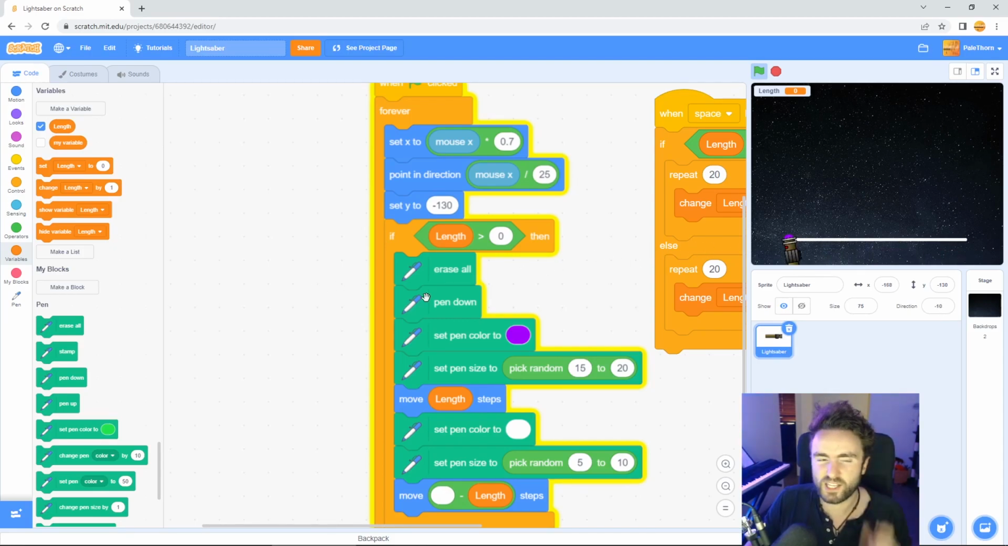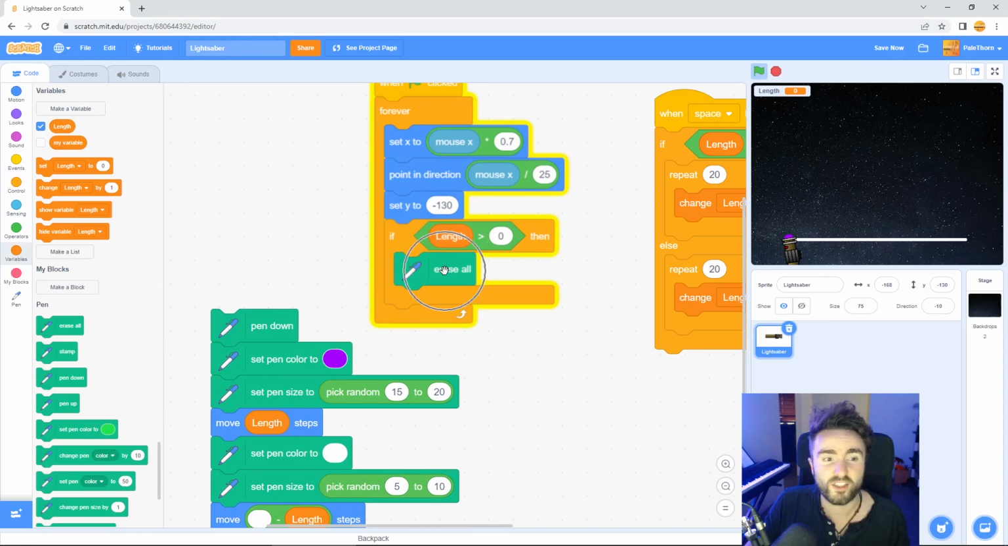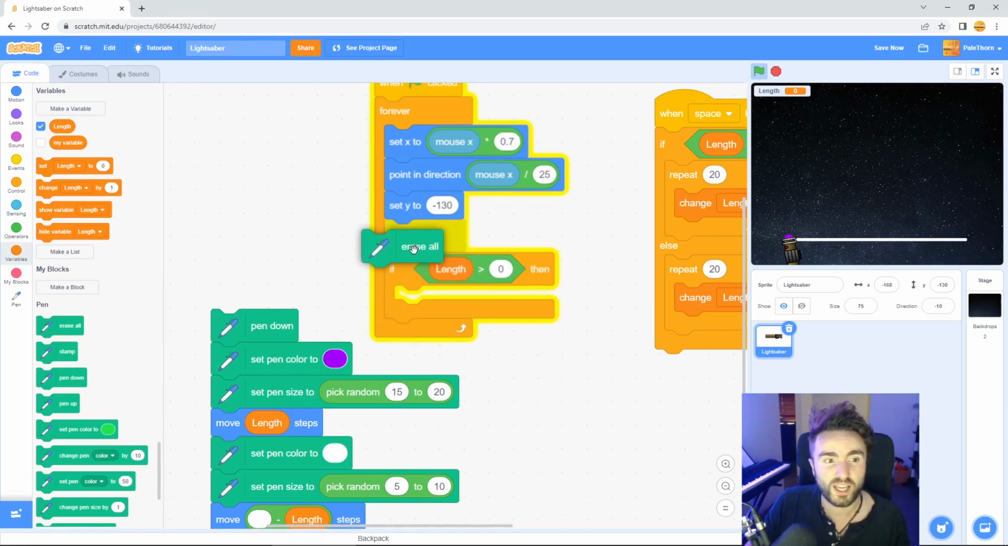But this actually makes sense because the pen is currently down, so we are drawing and we are not erasing anything anymore. So what we need to do is get this erase all and make sure it happens all the time, not just if the length is more than 0. So to do that, grab this pen down, drag all the code off to the side, then get this erase all and move it up outside of our if so that it happens always. And you'll notice the drawing has disappeared.